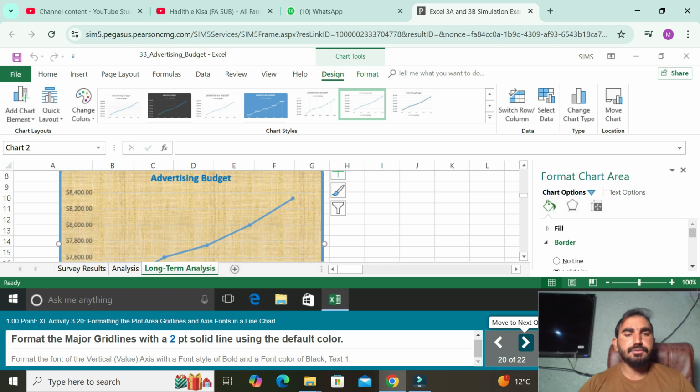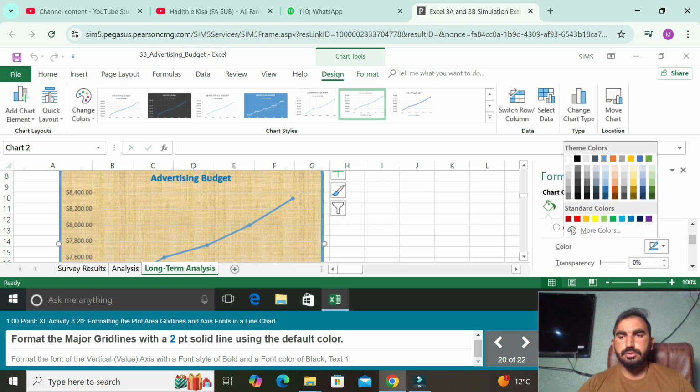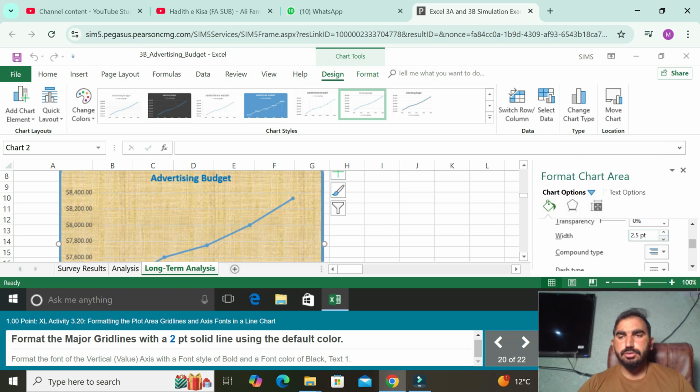Format the border with a 2-point solid line using the default color. Here is our default color. 2-point. Using the default color.